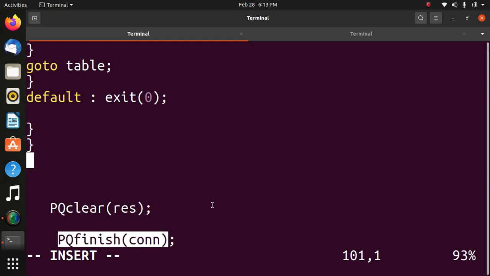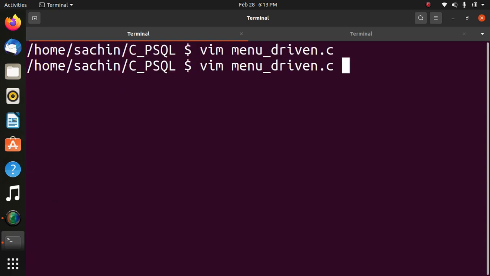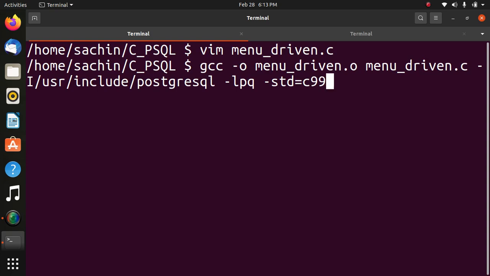Now we will execute the program. We will be using the GCC compiler, and here we are using C99 to execute the program. So for compiling I have used -o. Then I will compile the program successfully. Then I will run the program.